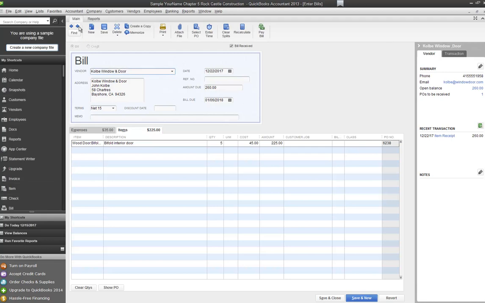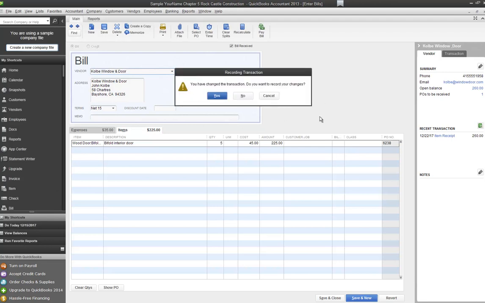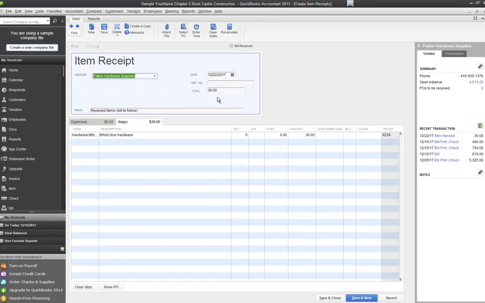Oh, this time because I used the arrows rather than saving, it's going to actually pop up and say this transaction changed. Do you want to save it? Yes, I do. So that then took me to the other one, the patent hardware supplies. In this case, right now this is my item receipt.